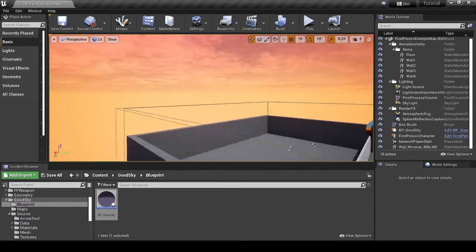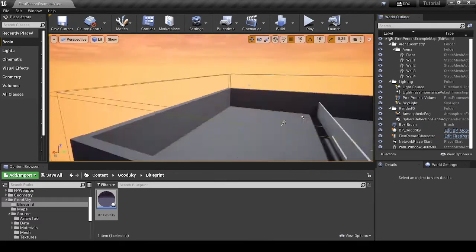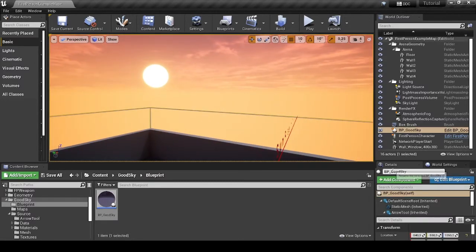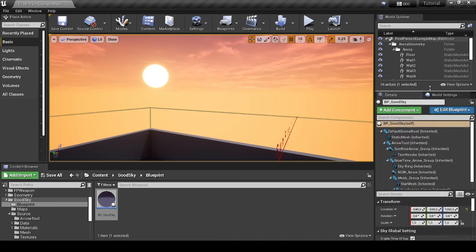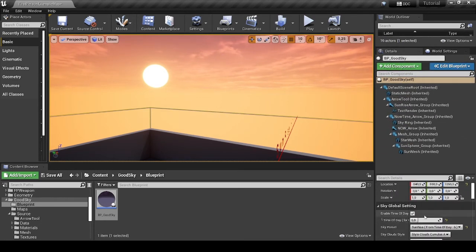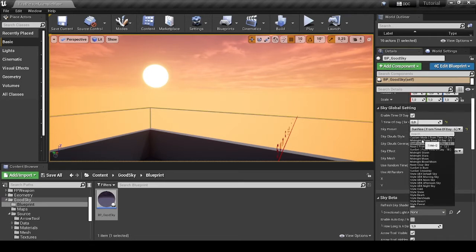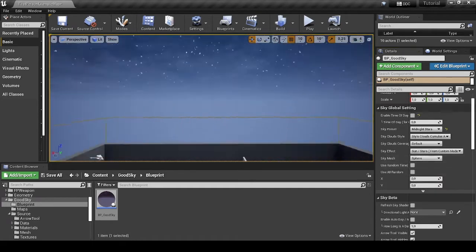So as you can see, the weird things that were happening here have already gone. So now we can just come here and change a bit the settings inside. So we can choose between multiple possible states for the sky. We can choose like midnight stars.